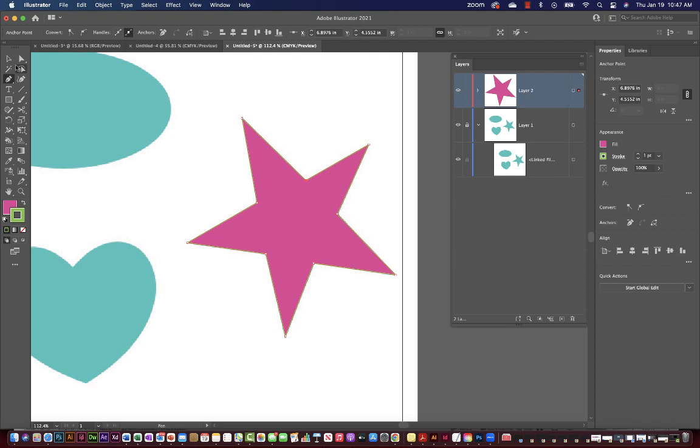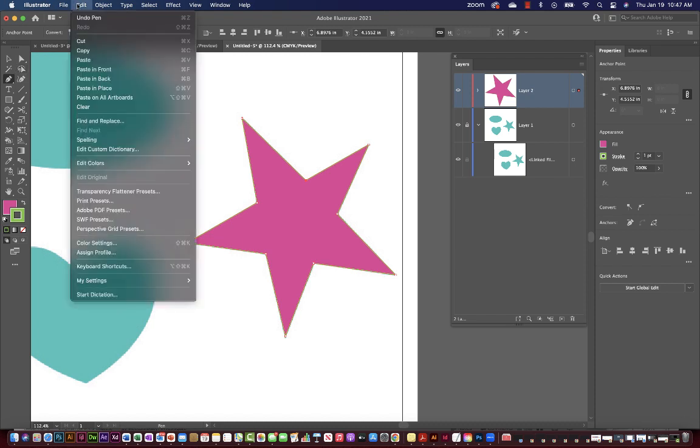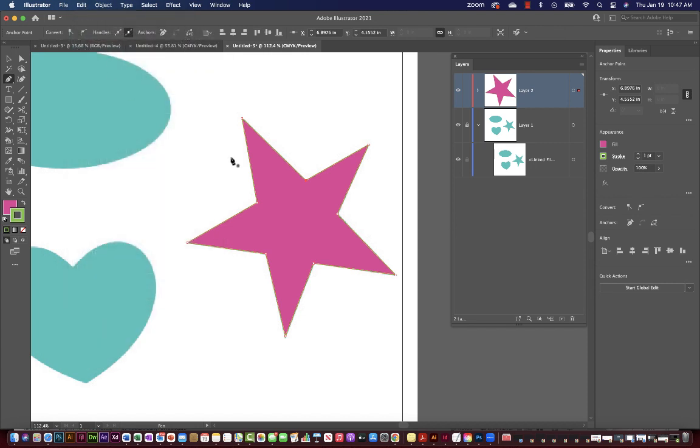So I didn't edit my path while I was building it, right? Now, Command Z or Control Z will undo. You can always undo one step. So if you accidentally clicked and you want to undo, go up to your edit menu and use your undo pen, and you can see your shortcut key here. So for me, it's Command Z. So if that happened while you built your star, just know you can undo. But once you close your path, it's really easy to edit.